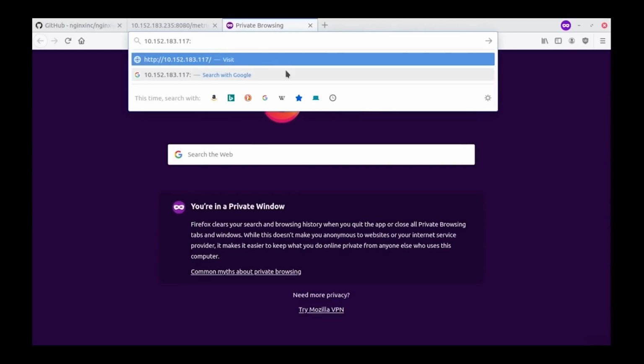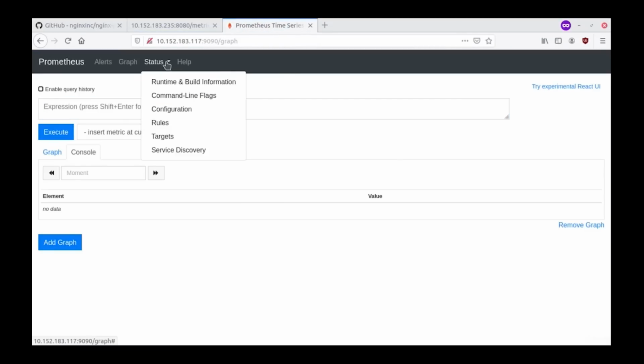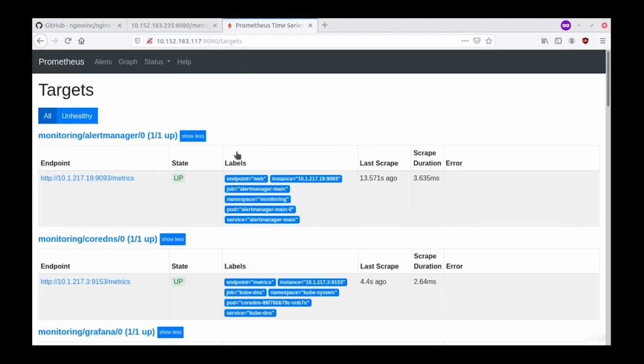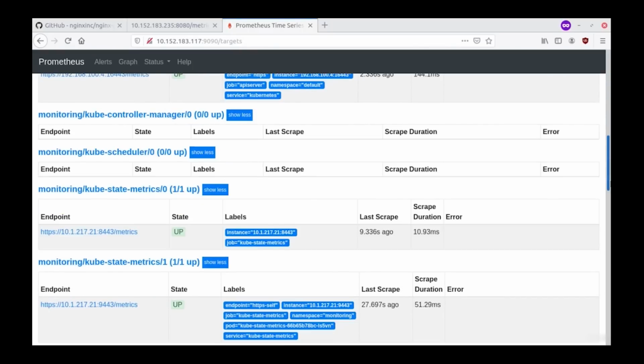Okay, we'll go to port 1990, and that's the Prometheus. And here, from the status, we can go to targets. And here we see a lot of predefined targets for monitoring the whole cluster that we're having. And now let's find our application or our Nginx.